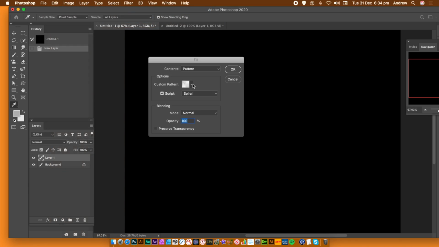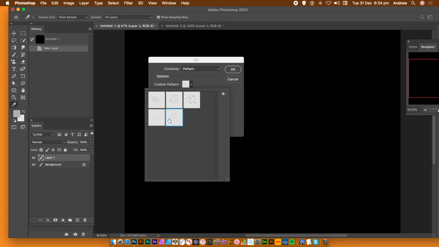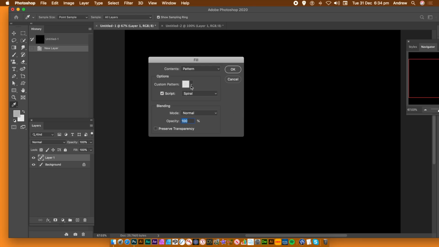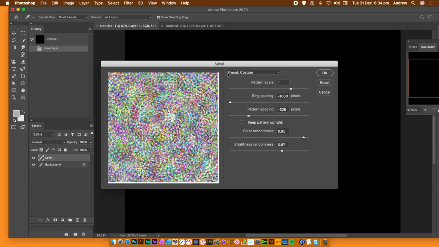Go to the Edit menu and Fill. Select the pattern option. Select the custom pattern, just the one you've just created, and the script option. And spiral. That's the key one there, spiral. Click OK. Set the pattern scale to 1. Set the ring spacing to the max or to the min, right over to the far side, minus 1000 or whatever the setting is. And I'm going to use minus 525 for the pattern spacing.